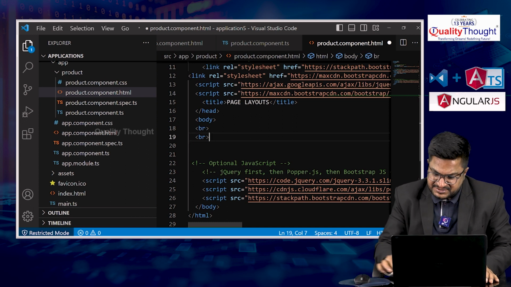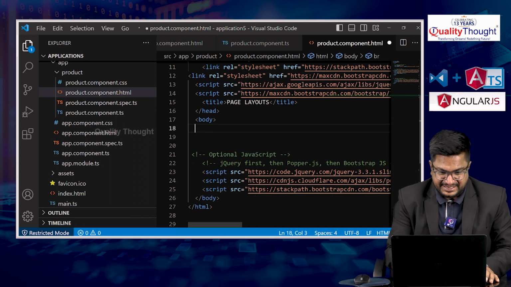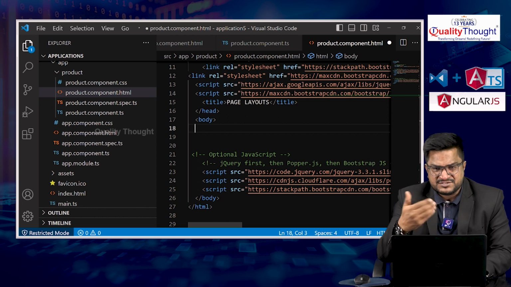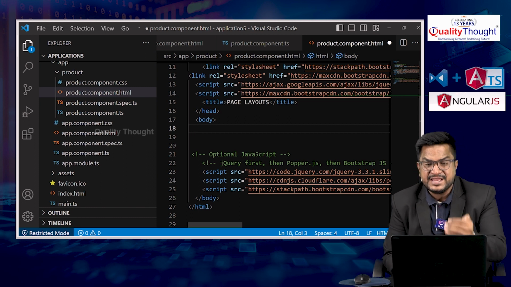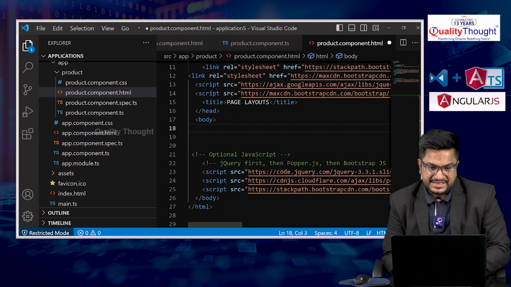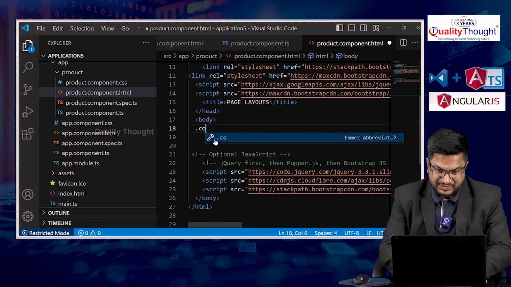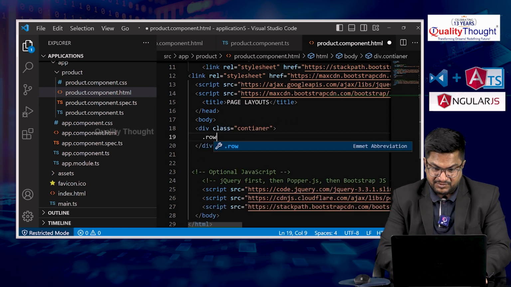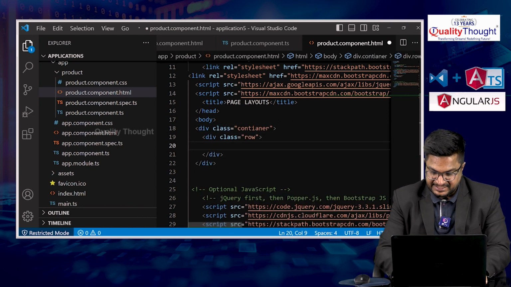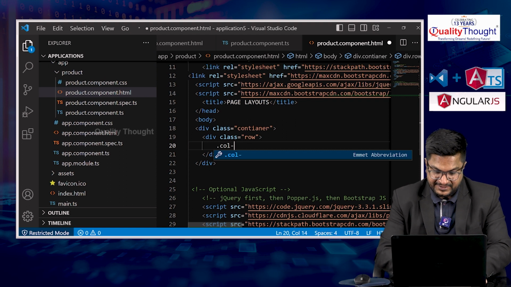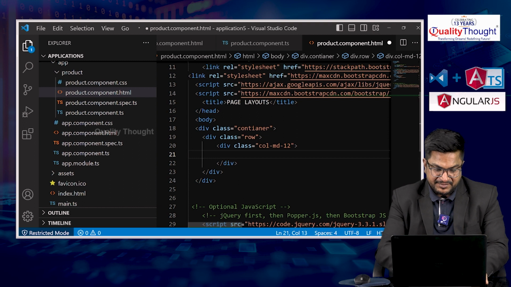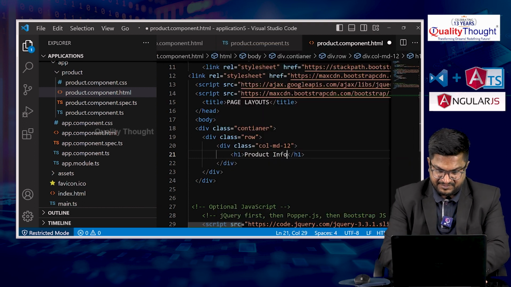Let me represent the data in the tabular format using ng for. First we'll apply ng for, later we'll see ng if as well. So now let me use one container here, and inside I want to take one row. Let me use col-md-12, sir. So here I am writing, let me display the product information.